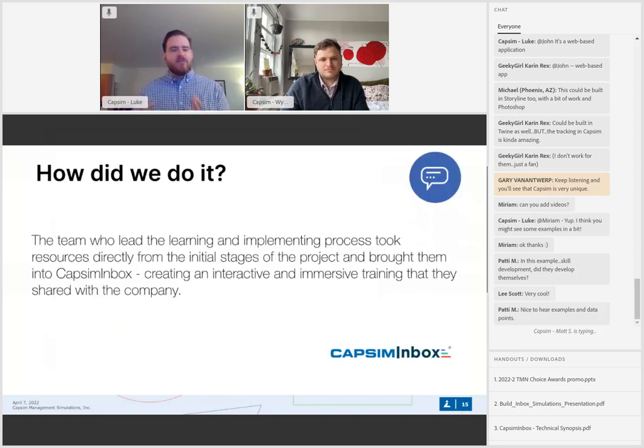The process itself, pretty direct as well. We had created a lot of content in our workflow, Confluence pages, Word documents, things that we knew we had to share throughout the company anyway. And we could actually present that directly in an inbox simulation, simulating that real world environment. And we have a few examples of that we can show.